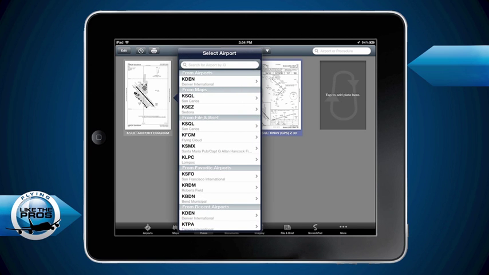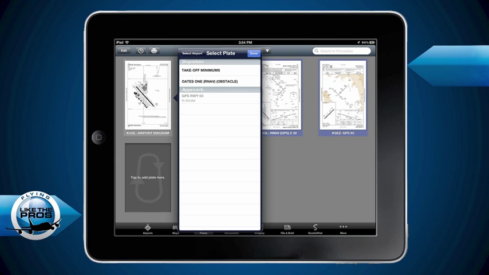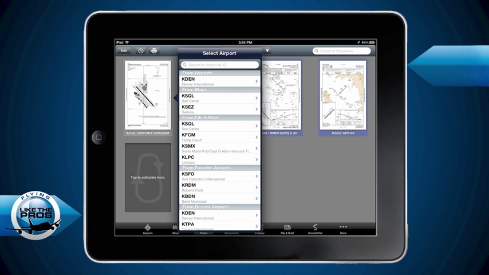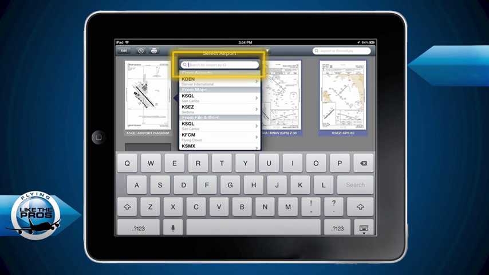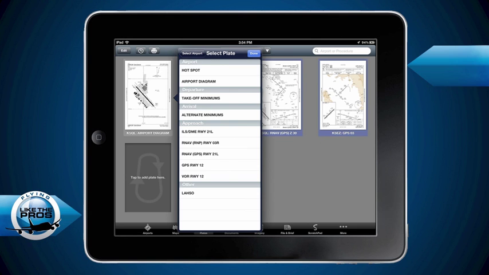I go back to Select Airports. I'm going to choose KSEZ Sedona. I'll add the GPS runway 3 approach. I'm going to go back to Select Airports. Now I need my alternate airport, which is going to be Prescott, Arizona. So in this case, I just go to the search box at the top and I just type it in, KPRC. I hit search. I get all of the plates for Prescott, Arizona.